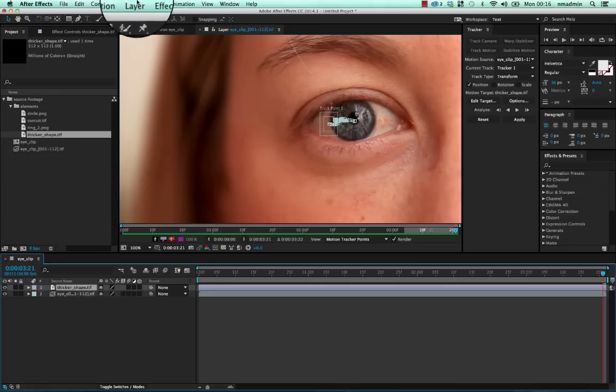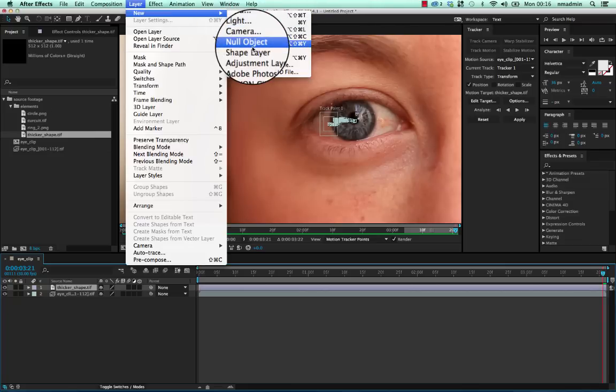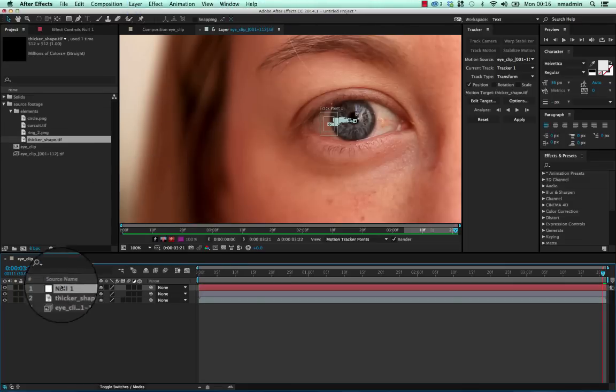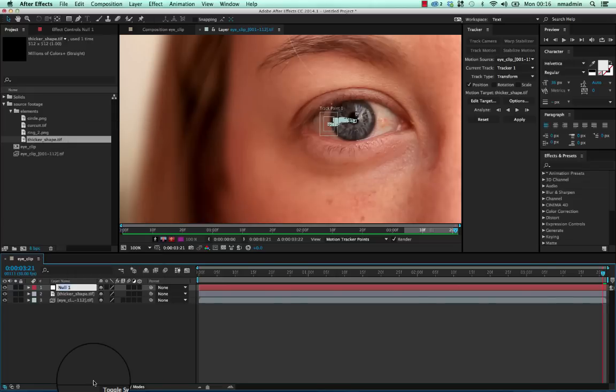So what we're going to do is go to Layer, New, and Null Object. Okay, and I'm going to just name that tracker data.